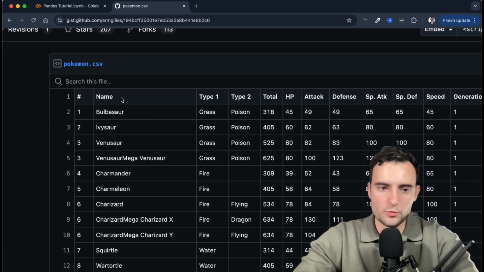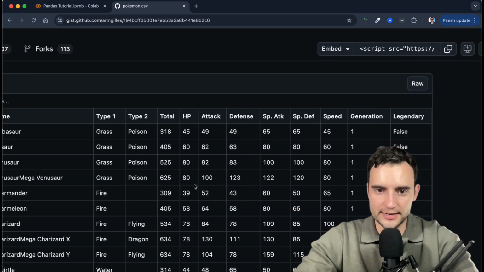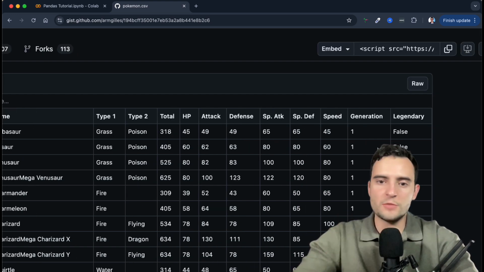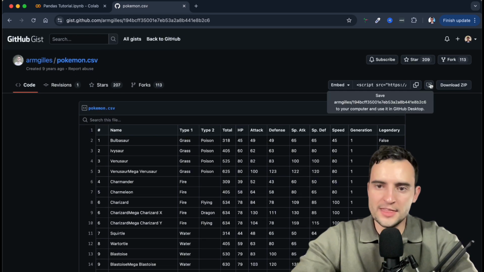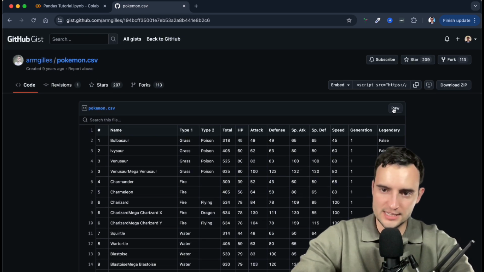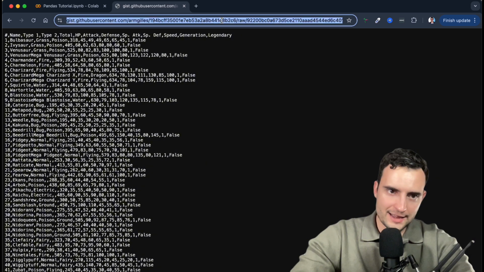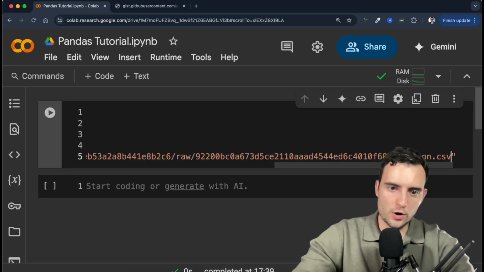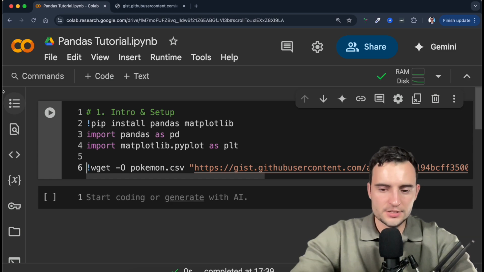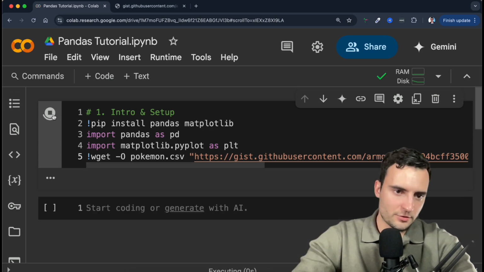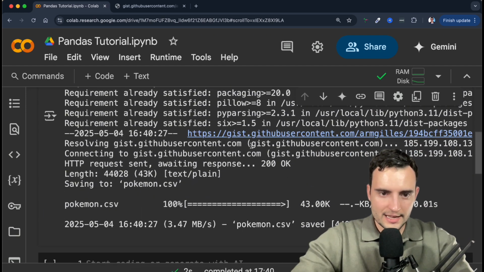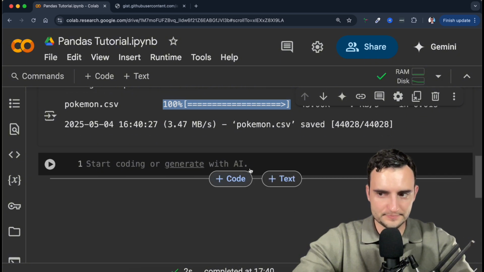So as you can see here, we have the names of the different Pokemons, their type 2, their total, attack, defense, all of these types of stats. And the way that we can use this is we're going to click this button that says raw. And once we get to this URL, this is what we're going to copy. And we're going to put some quote marks here and paste it in. So that's how we run it. And now if I run this all together, it should install all of the packages here and also download this data set. And so here you see it's downloaded 100%.